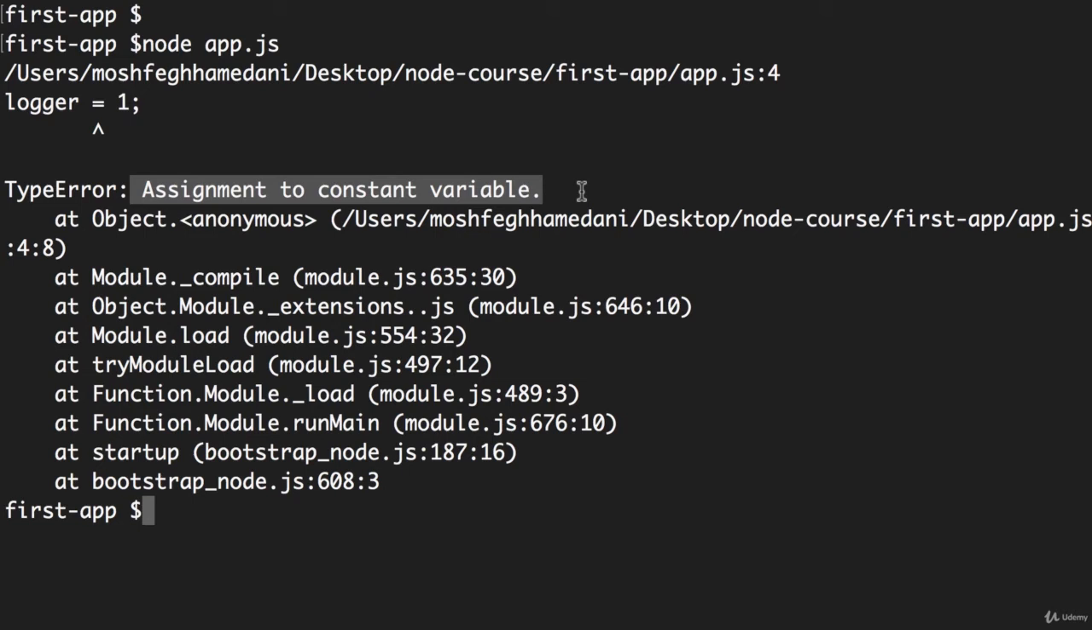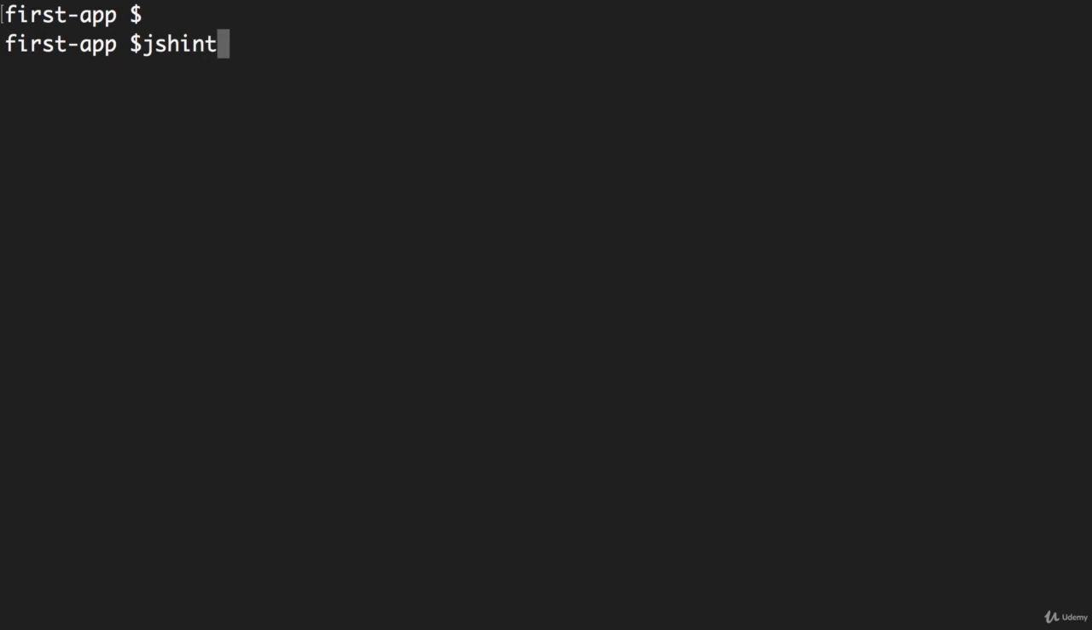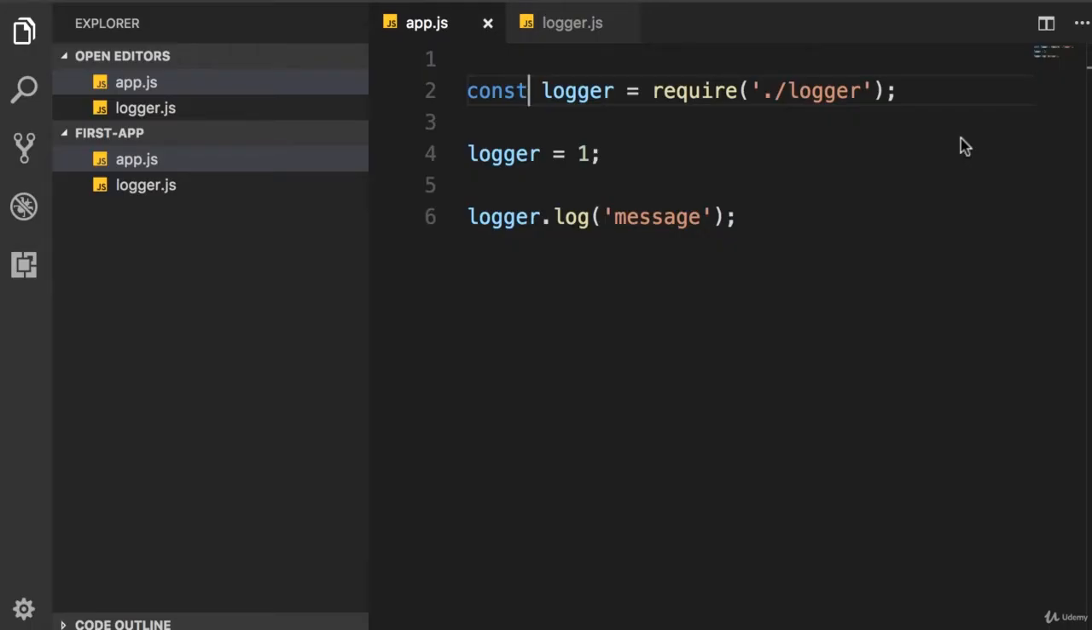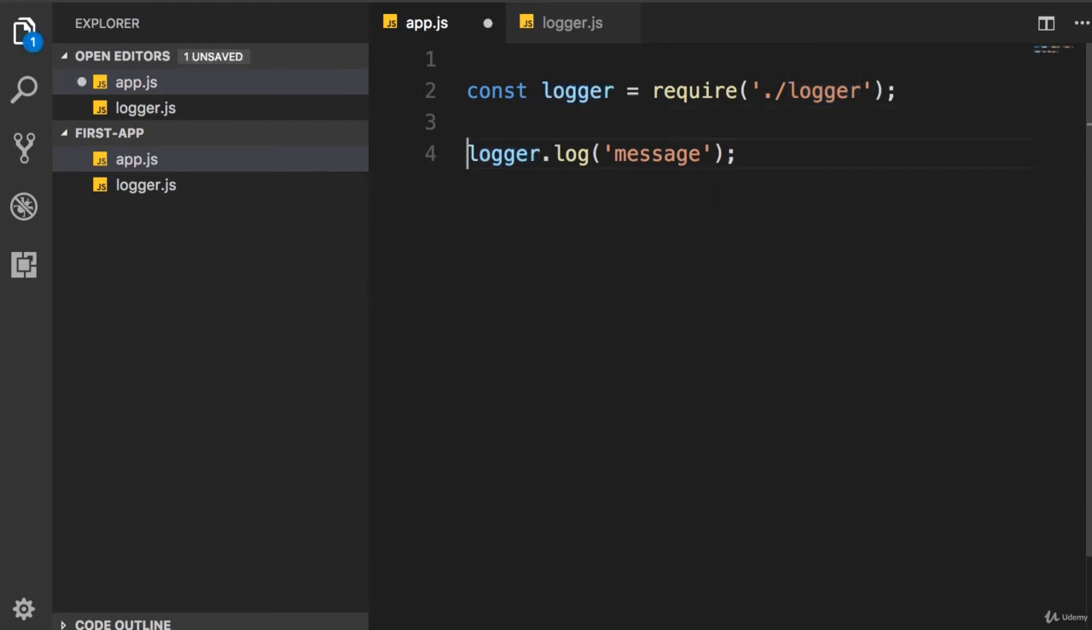So one of these popular tools is JS Hint. If you have never used it before, don't worry. I'm just going to show you a quick demo. So if you run JS Hint app.js, we get this error attempting to overwrite logger, which is a constant. So with tools like JS Hint, we can scan all our JavaScript code for errors like that. So that's the benefit of using a constant as opposed to a variable here. If we accidentally reset this object, then we're going to get an error at compile time instead of at runtime, okay?